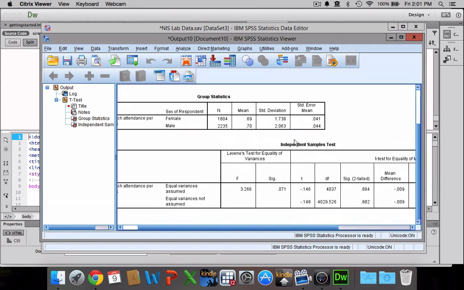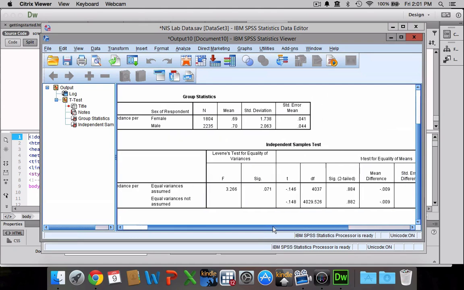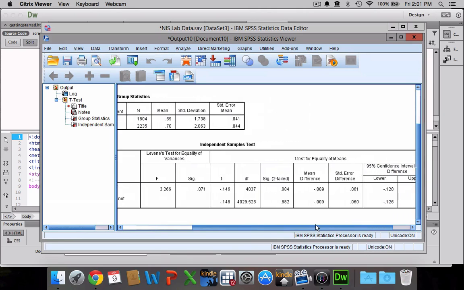To answer that question, we have to go down to this Independent Samples Test box. Now there's a lot going on here. We have Levene's test for equality of variances, we have an F statistic, we have our t statistic, we have degrees of freedom. There's a lot going on there. But really what you want to focus on is this Sig. (2-tailed) box.